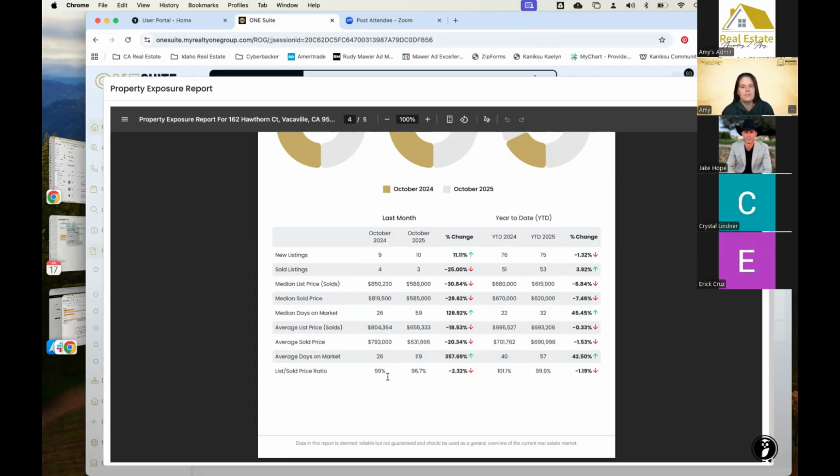October 2024, the average days on market was 26. Average days on market this year is 119. Year to date, our average days on market for 24 was 40 and 57 for 2025. Okay, prices have gone down year over year as far as average sold price. Average list price is down. So that's just a good indicator of the market.